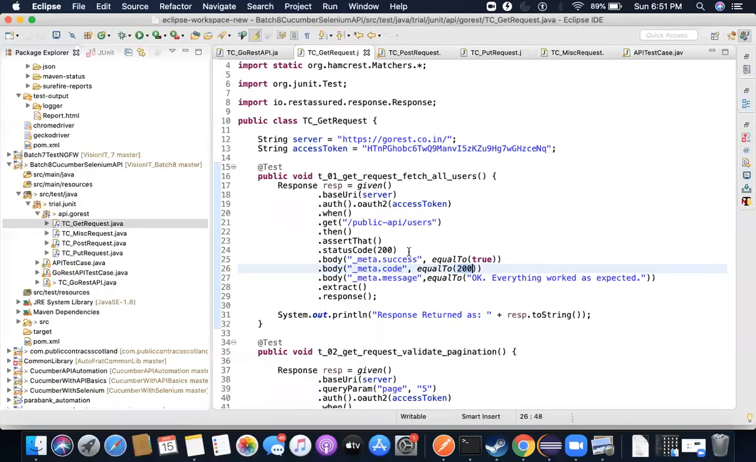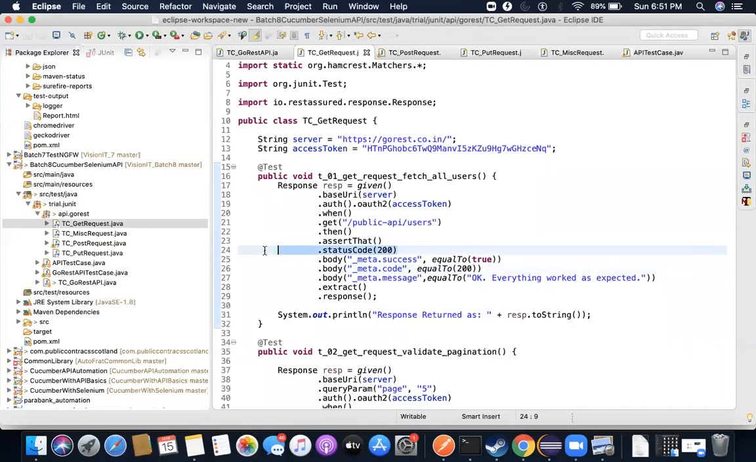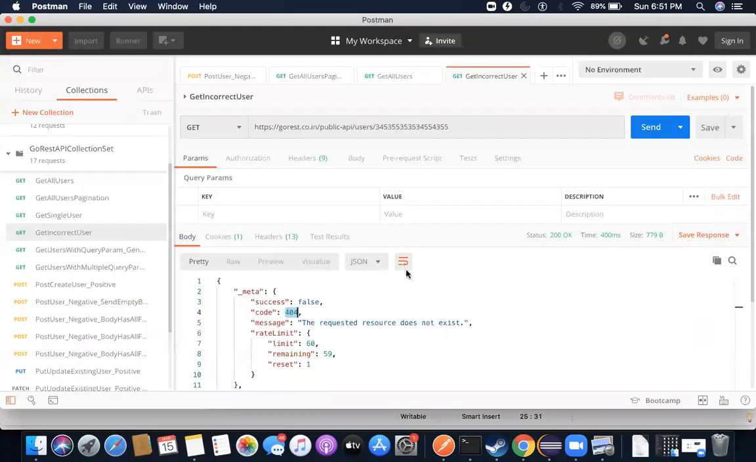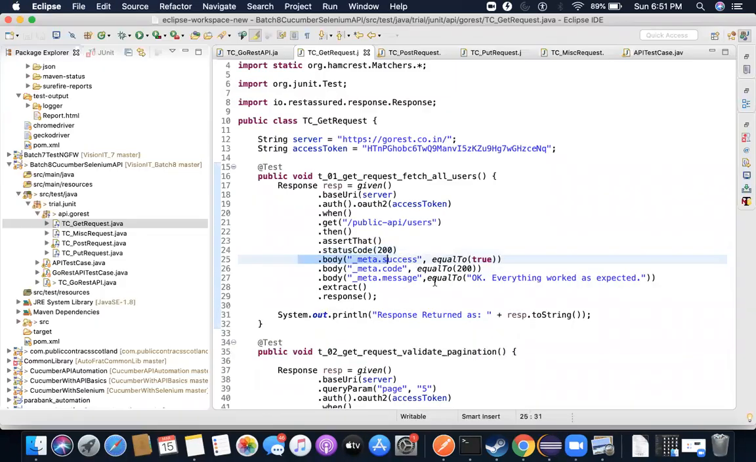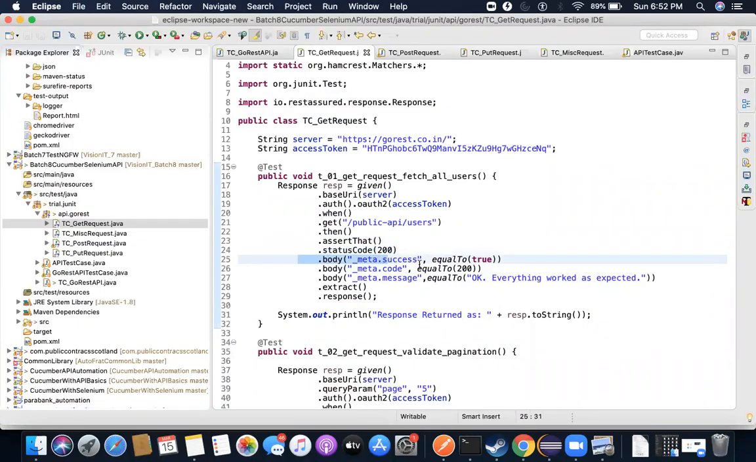So I'm checking the status code is 200. This status code validation is for this, and for this API, no matter what test case I write, this will always be 200. This line will always be there. Now in the body part, which is this, there are meta.success, meta.code, meta.message. I'm using my body, meta.success, meta.code, and meta.message.